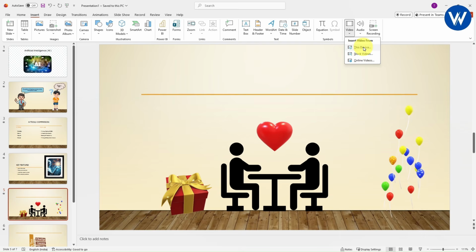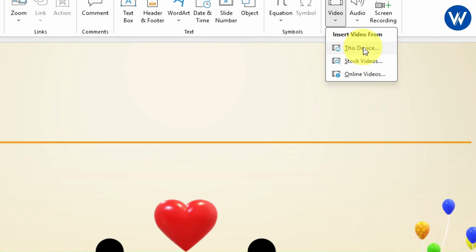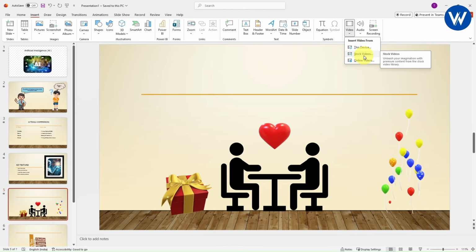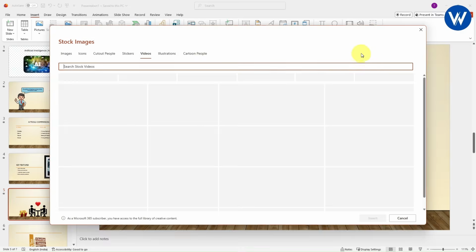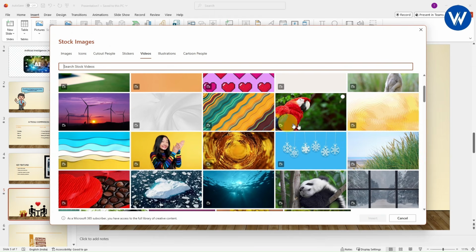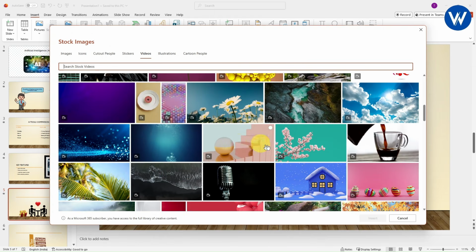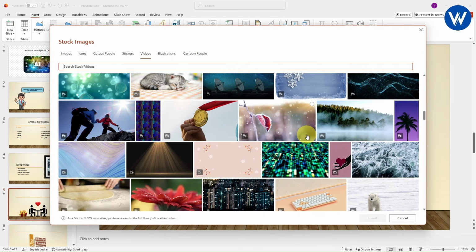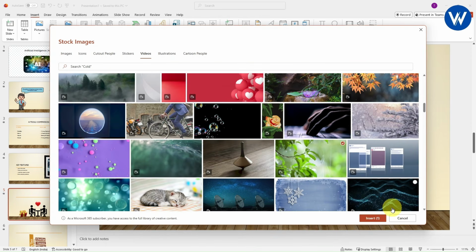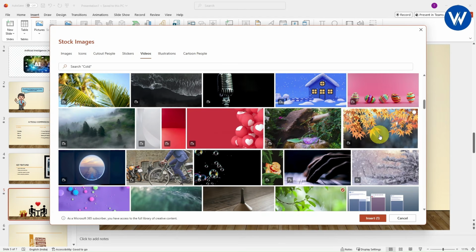Now let's suppose you already have the video in your device, you can go with this option. If you want stock videos, just go with the second option. Let's suppose I don't have any video. I will go with the stock video option available. From here I will select a video. Let's see which is the romantic video, yes, I will select this one, or let me select this one. I think it is perfect.